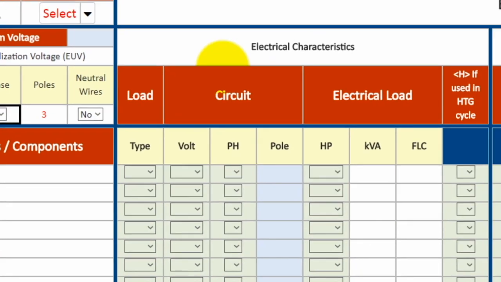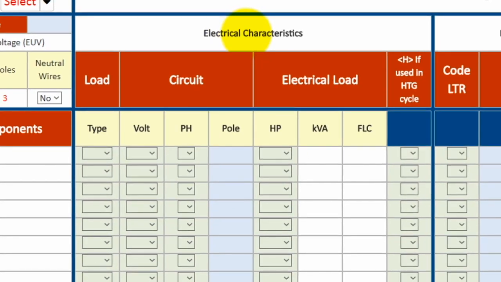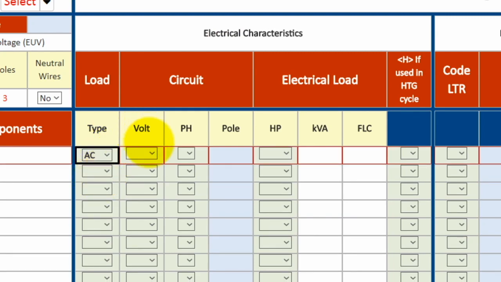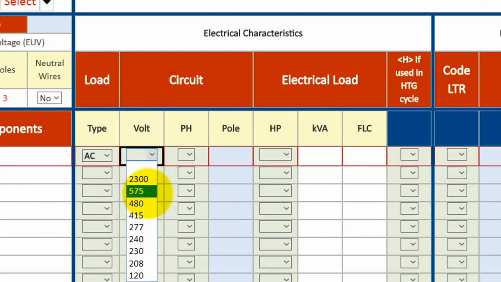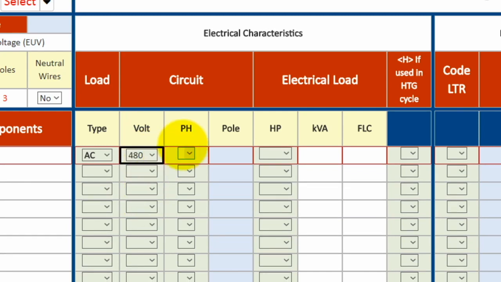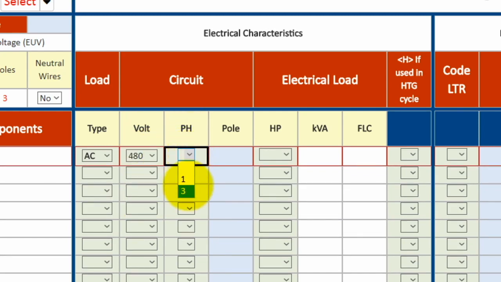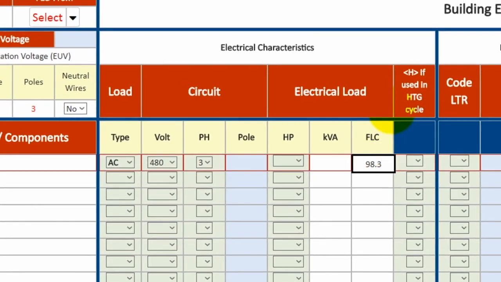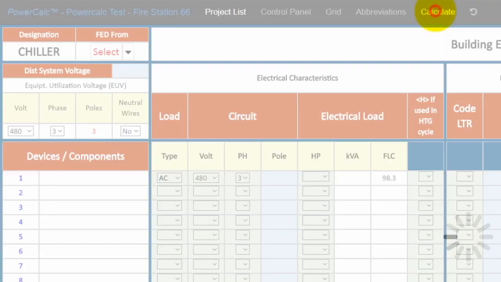Now in the Electrical Characteristics region, under Load Type, select AC. Under Volts, select 480. Under Phase or pH, select 3. Under the FLC cell, enter the equipment's full load current of 98.3. Then, go to the black ribbon and click on the Calculate button.